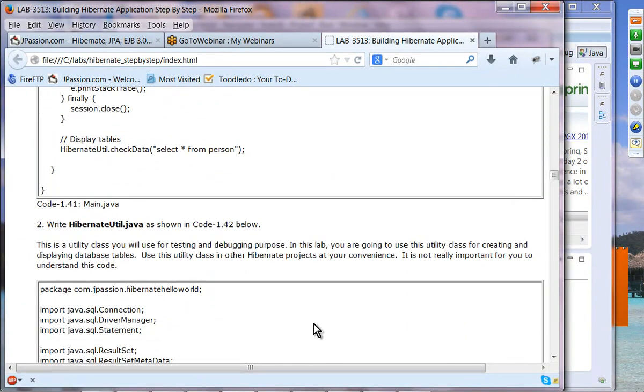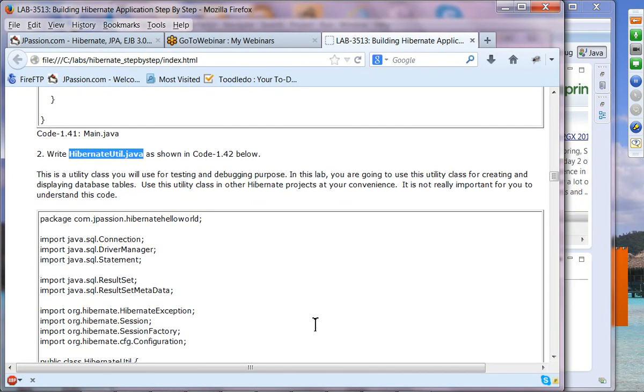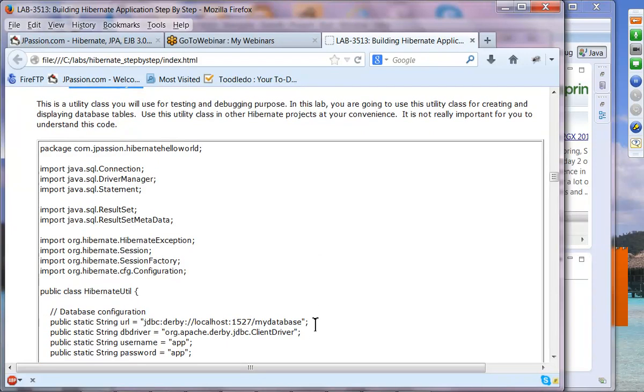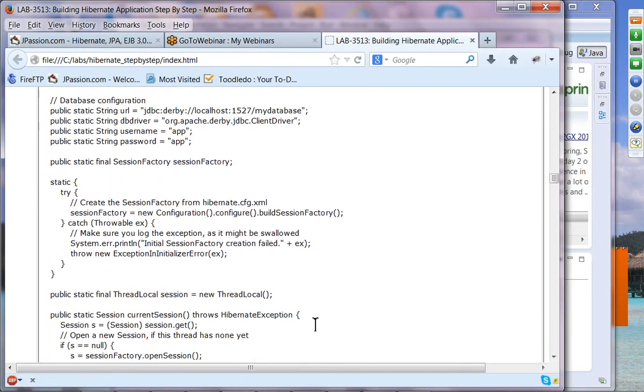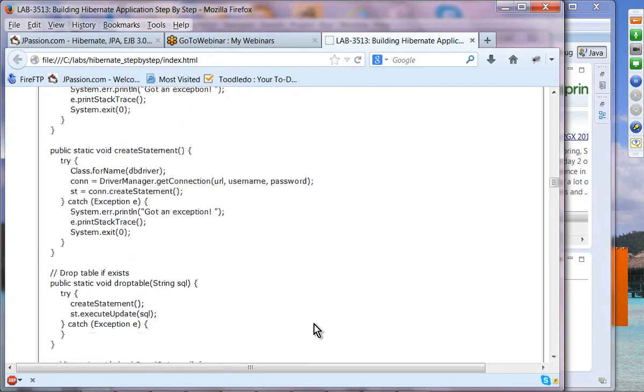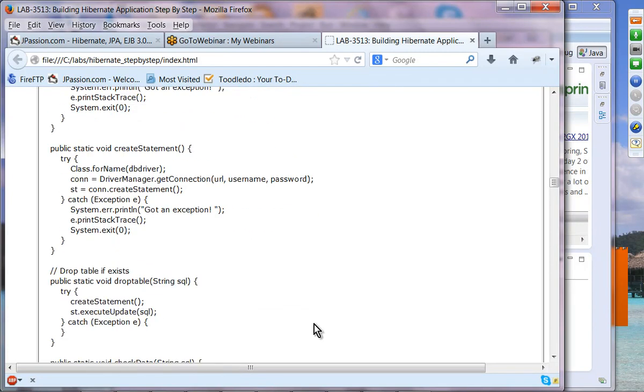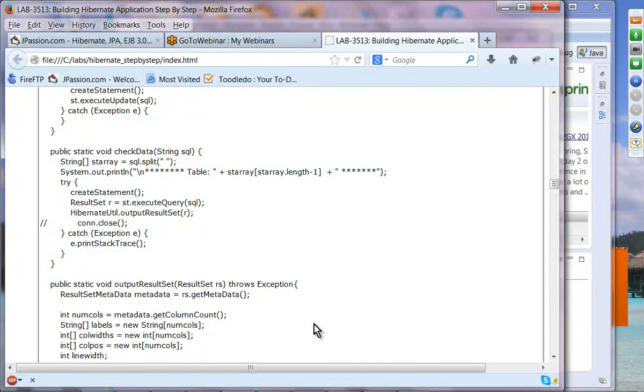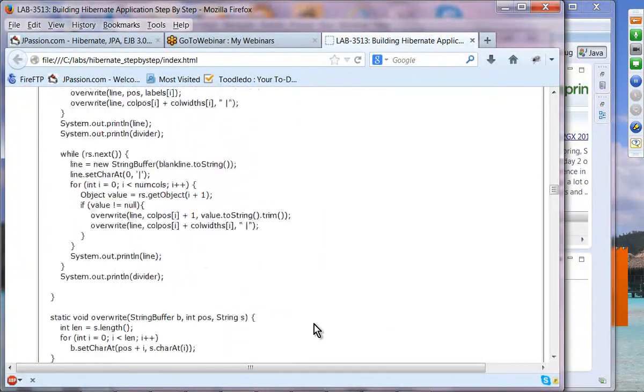All right, and then write the HibernateUtil.java file. This is basically used for testing and debugging purposes, nothing else. So I don't expect you guys to understand this code. Basically, this is the utility code. So just copy the contents and create that file. All right, so that is that.